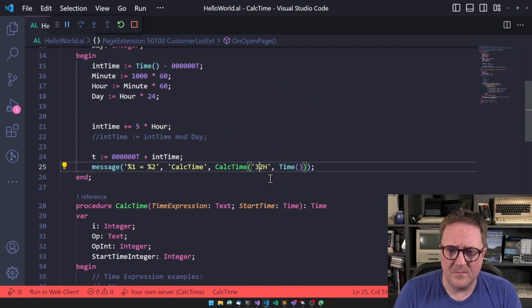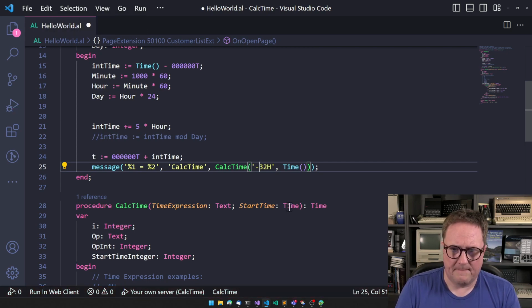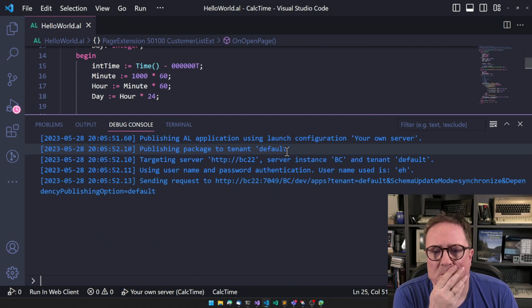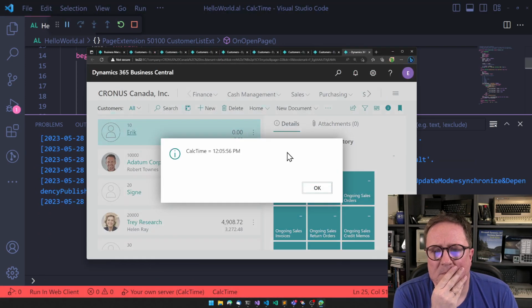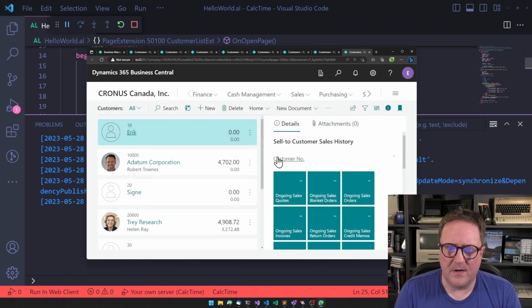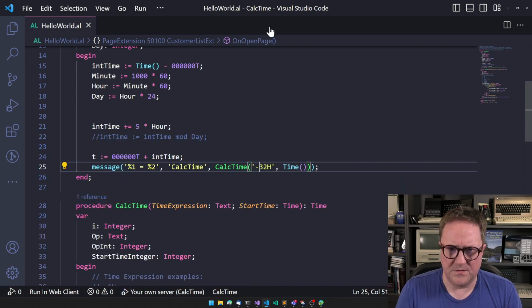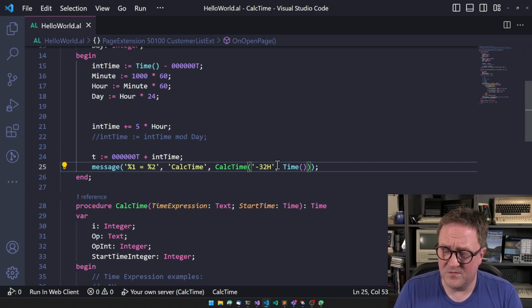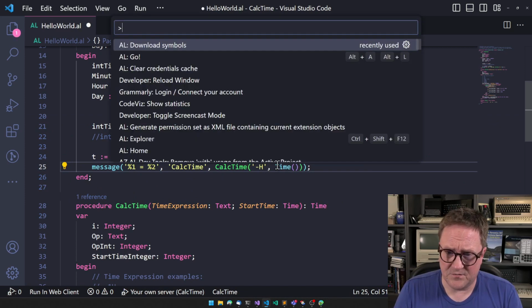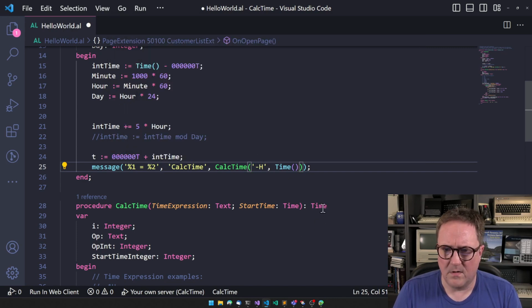What happens if we do minus 32 hours? Okay, I can't calculate that in my head. So hang on, let's do something. Right now it's 20 hours past midnight. So if I do minus 20, hey, wow, minus 21.